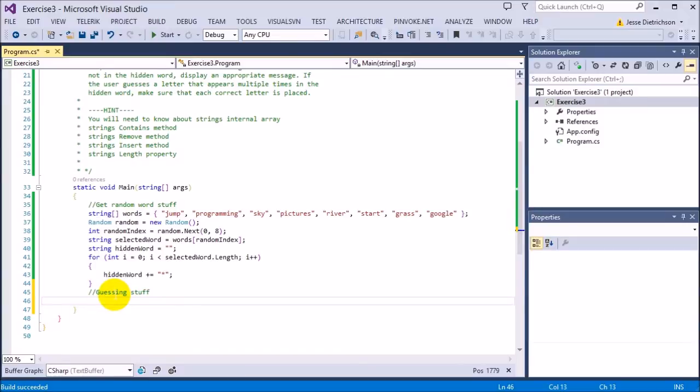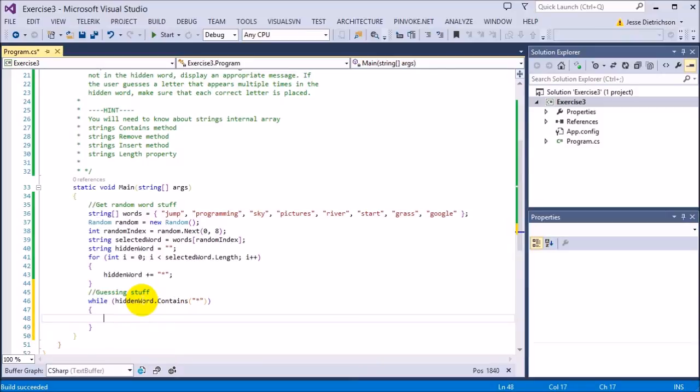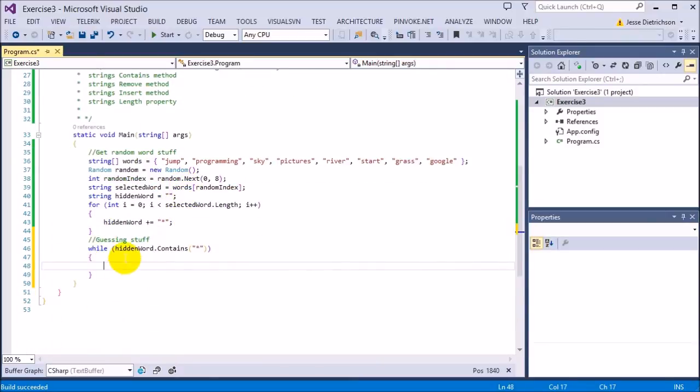I want the user to guess for as long as hidden word has stars in it. That means that if there's still stars in hidden word, we need to keep on guessing because we haven't found the word. So I'm going to say while hiddenWord.Contains a star. That's why you need that Contains method like I was saying. This loop will keep on running as long as hidden word has stars in it. If hidden word does not have any stars in it, that means we found all the letters and then we found the actual word.